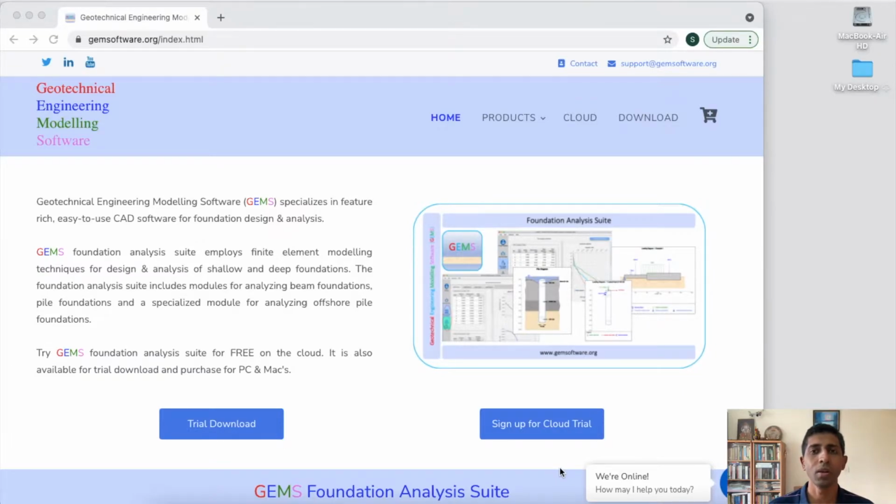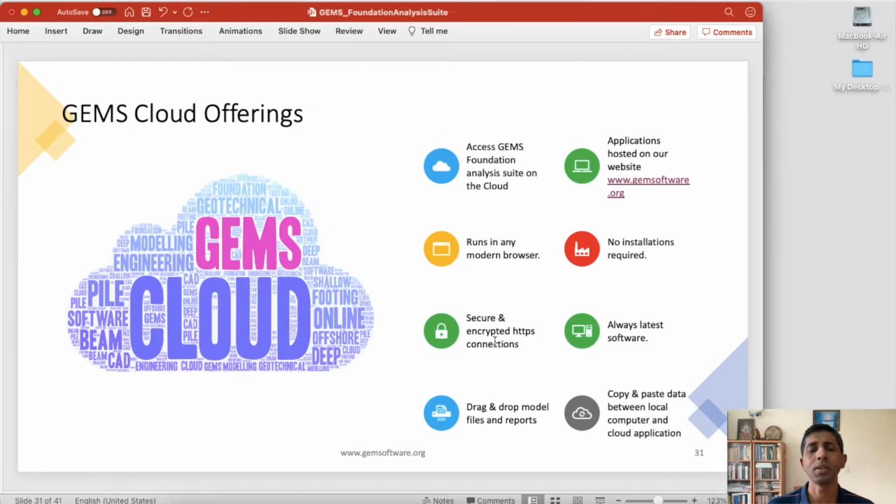Geotechnical Engineering Modeling Software, GEMS, specializes in feature-rich, easy-to-use CAD software for foundation design and analysis. The GEMS Foundation Analysis Suite software is available for use on Windows-based PCs, Macs, and using any browser on the cloud.